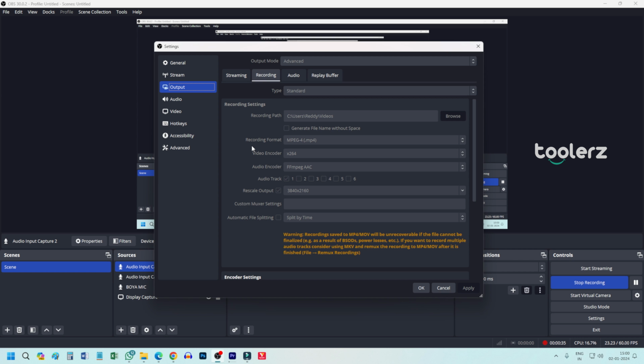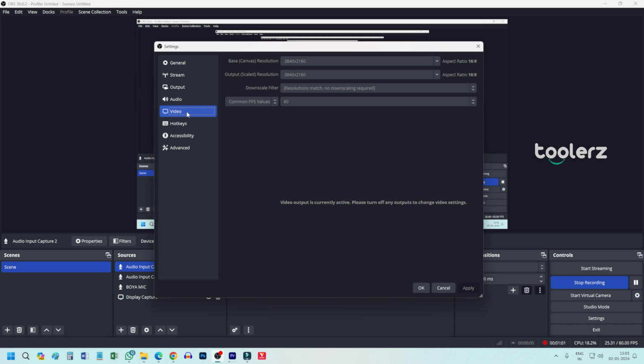You can change this recording format to MP4 and video encoder into 264 and resolution to 3840 into 2160. If you want 4K resolution, you can put this 3840 into 2160. Otherwise, you can put full HD resolution like 1920 by 1080. Then after click on apply and then after go to video.